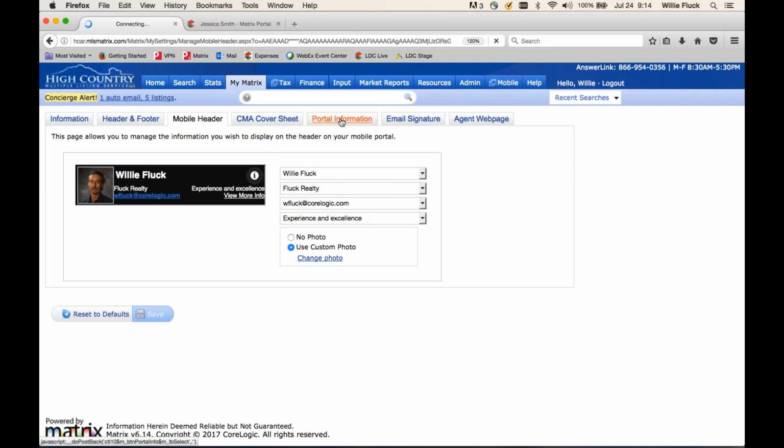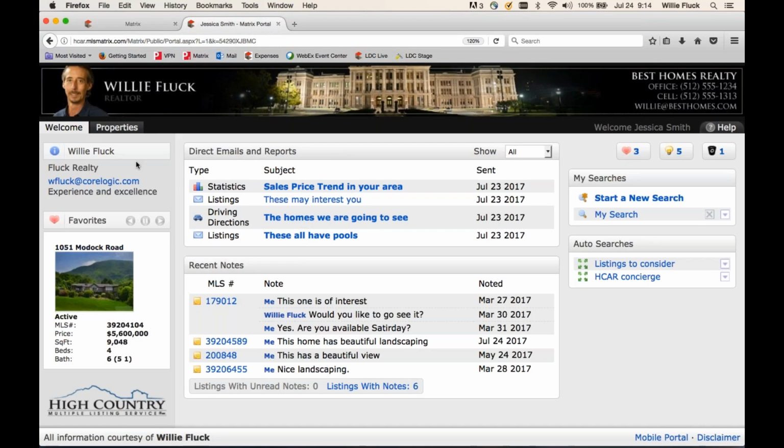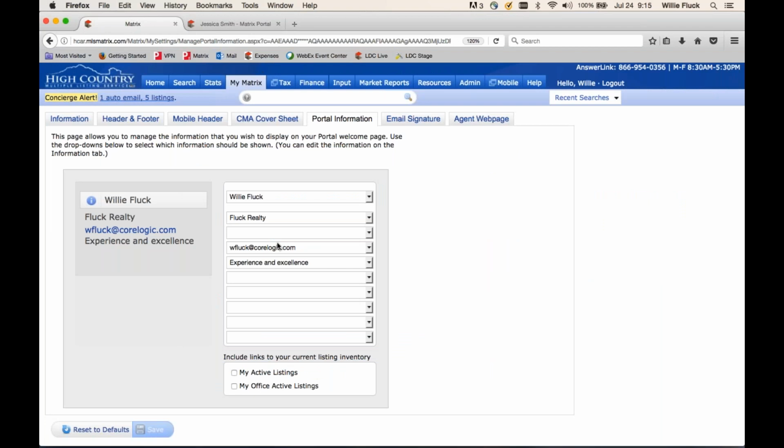Portal information tab. This is the information that shows up here on their portal. You can add any information, but again, you're only going to have available what you had under information. So if there's something you'd like in your portal information that's not in this list, you'd have to go add it or correct it in information. You can also, if you'd like, add a link to either your active listings or your office active listings. And then it would put those links to those listings underneath your information.